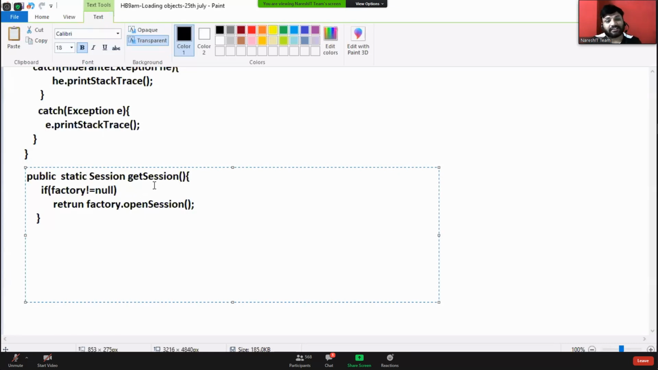Someone asks, what is the difference between getSession and openSession? Tell them, getSession is a user defined method, better not to compare it with openSession. One more method is there, getCurrentSession, which is a predefined method in the factory itself. I will explain that later.